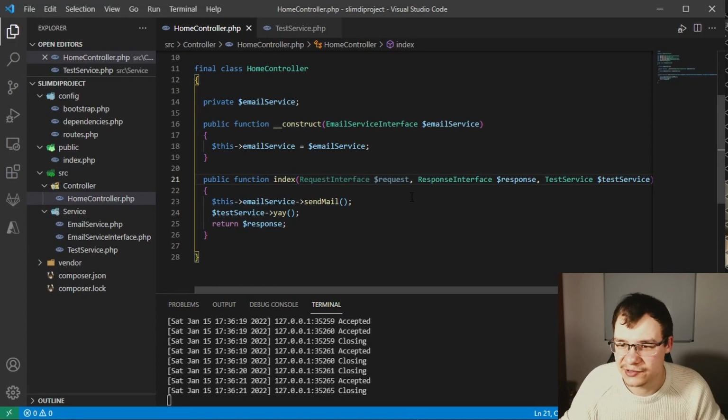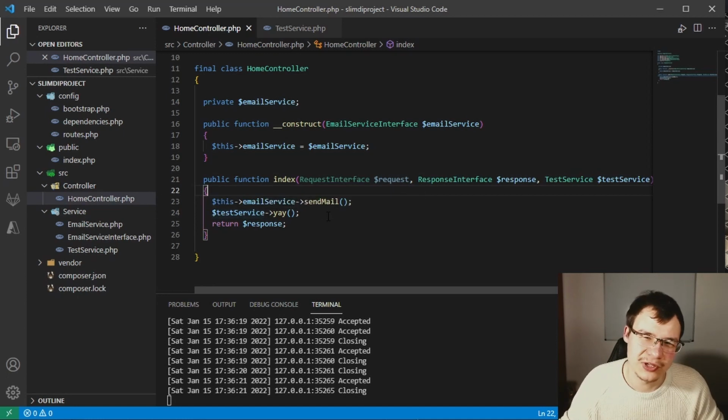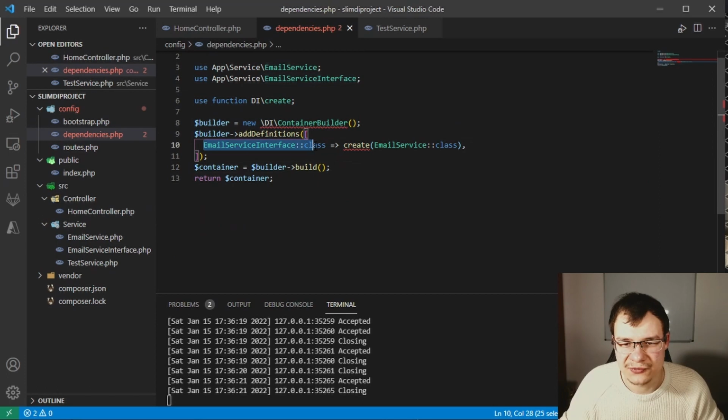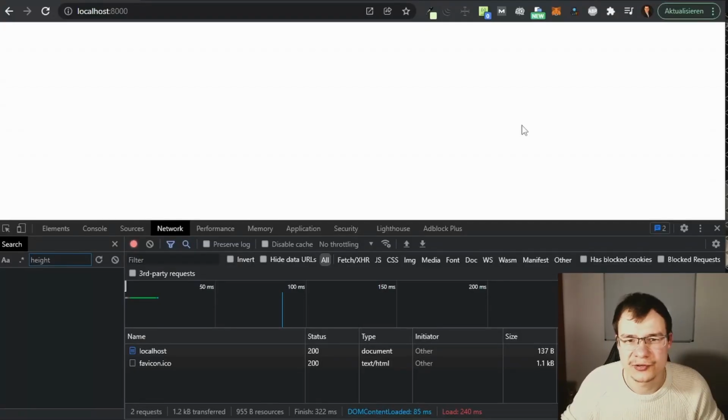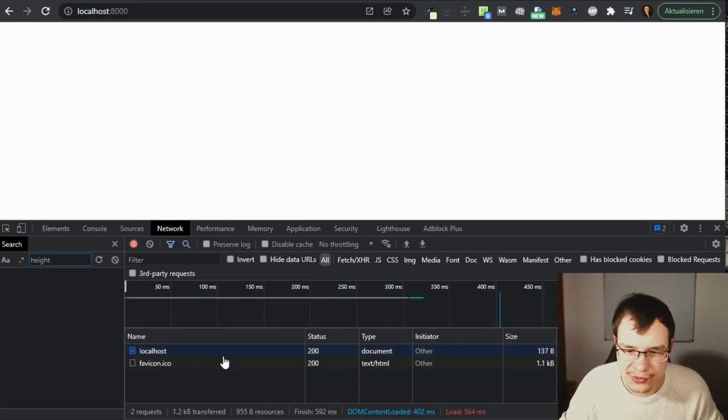For this, I just put it here as a parameter. So basically we could use it, but will PHP-DI be able to insert it? Because I didn't specify any definition here. How does that work? First, let's check if this works at all. I'm going to refresh this browser site here, and yep, this 200 OK status comes back.